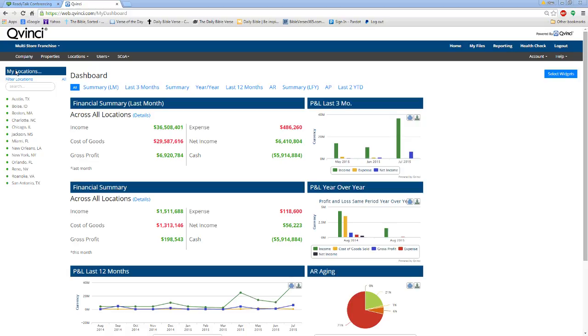Okay, so right now you should be seeing my screen, and this is the Qvinci landing page. Now the landing page has 2 layers. You and your clients will have the same landing page, but you see everything as an admin, but your clients only see the QuickBooks files or the financial files that they belong to.